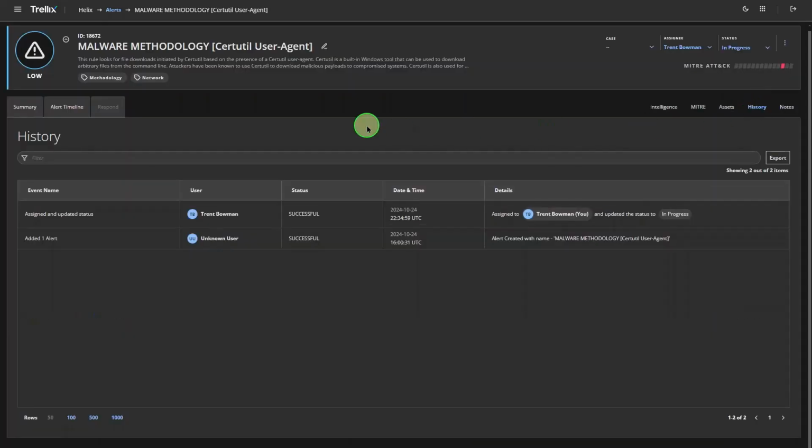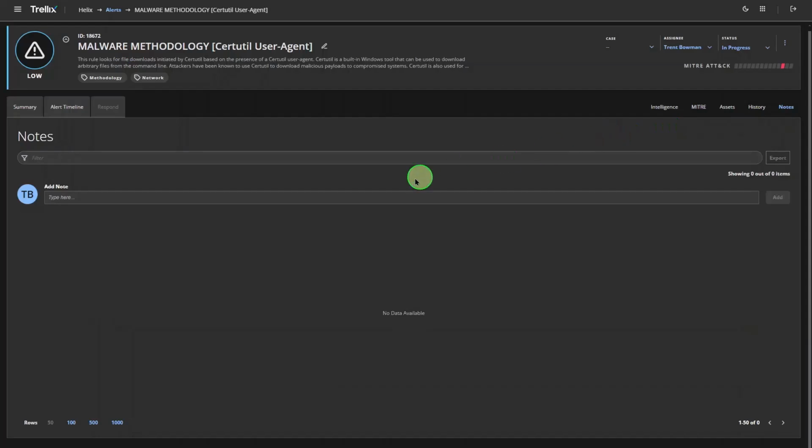You can see a history of this correlated alert. So again, you saw a little snippet of that on the summary screen, but here you can see, hey, ACE added an alert, right? I've assigned and updated the status, and you keep that history as you do your investigation here within the alert. And then notes, same as the cases, right? You can add notes for your entire analyst team right from this screen.